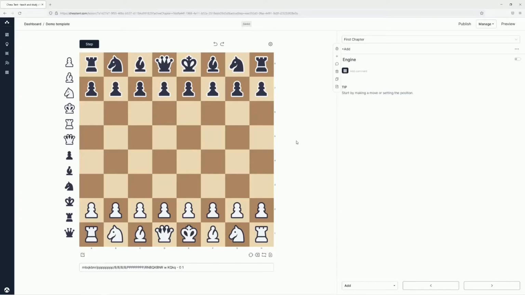Making a move is a good first step. e4, c5, knight f3. This is just basic stuff. All the moves are saved. You can see them on the right side. You can add a comment. You can highlight something on the board, draw some arrows. Basically, the regular things. The platform records everything that you do.